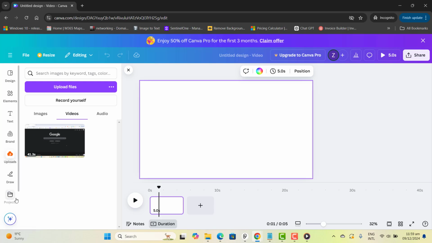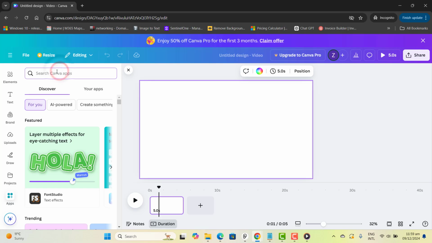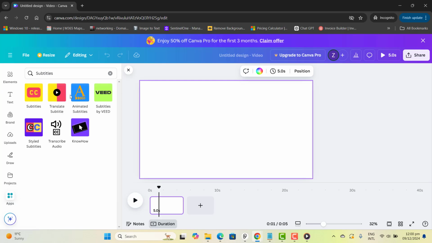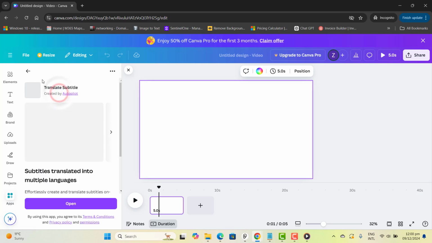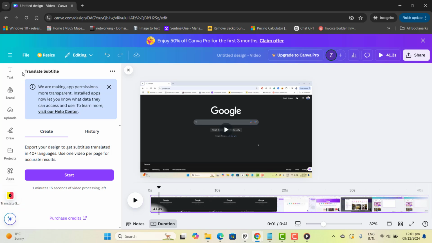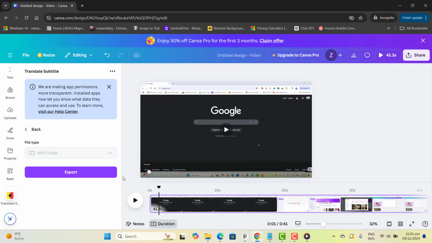Until this video is uploading, let's scroll down and here click on apps. On apps, please type subtitles. Once you click on subtitles, here you will get different formats to add subtitles to your video. So let's say I want to select this second subtitle that's named translate subtitle, and let's click on open. Okay, once I have uploaded the video, I want to click on the caption format that I have selected and I want to click on start. This will start processing my video.